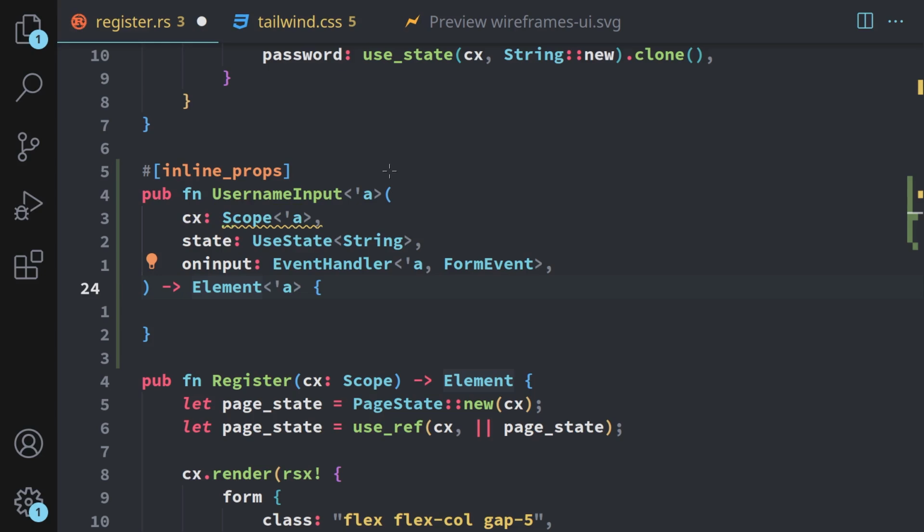The inline props macro is great when we only have a few props, but in situations where there are many properties, it's better to make the prop structure manually, and we'll be doing that later in the project.